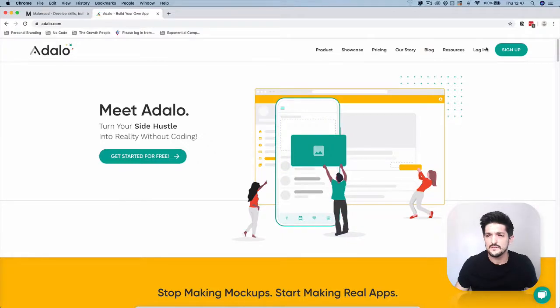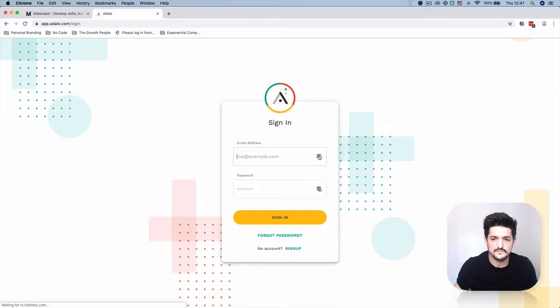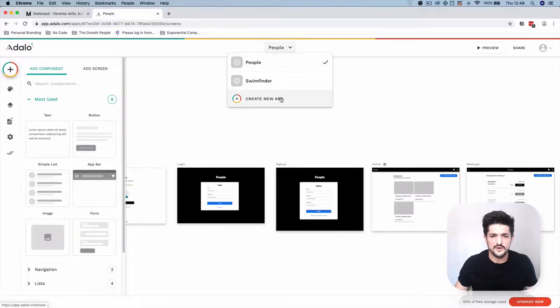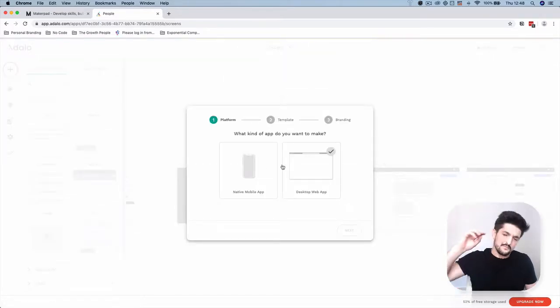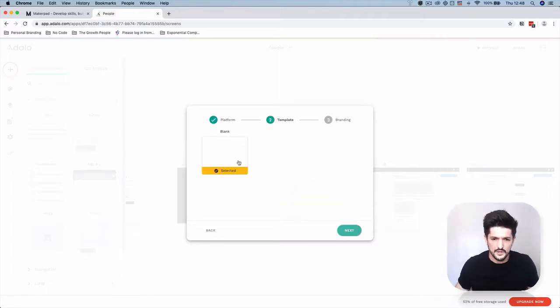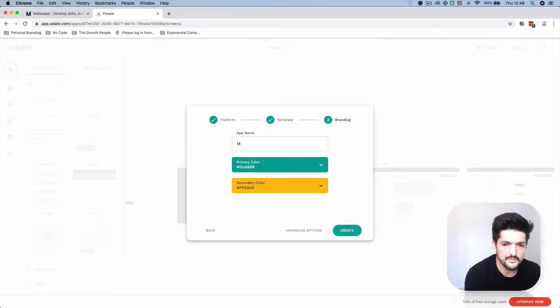Okay, once you're ready, let's go ahead and log in. And we're going to want to go over to create a new app if you've already got one. And we're going to do a desktop web app for this one. Press next. Use a blank template and call this Meetup.